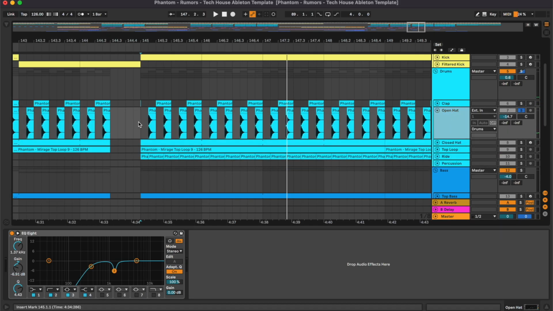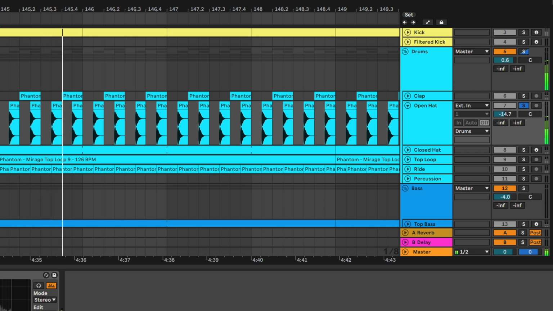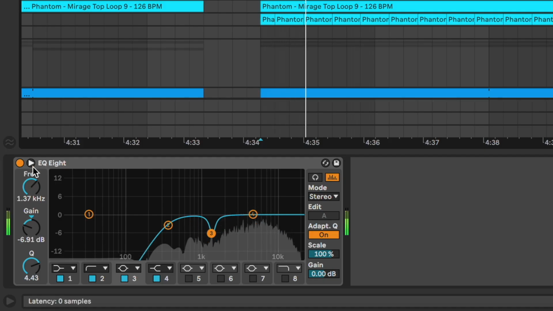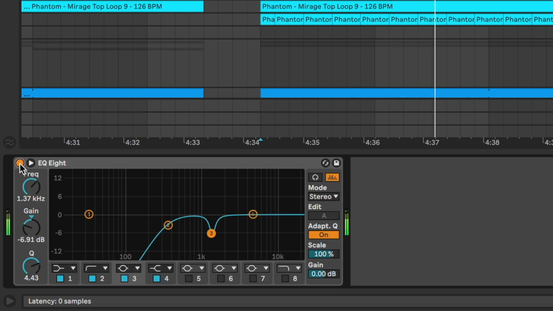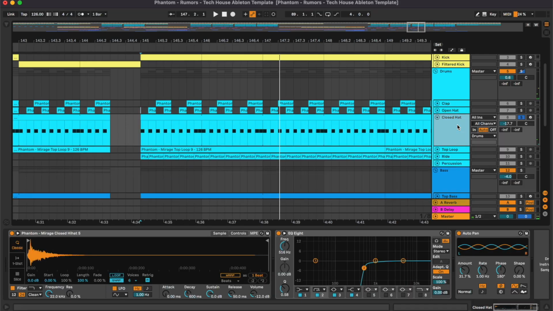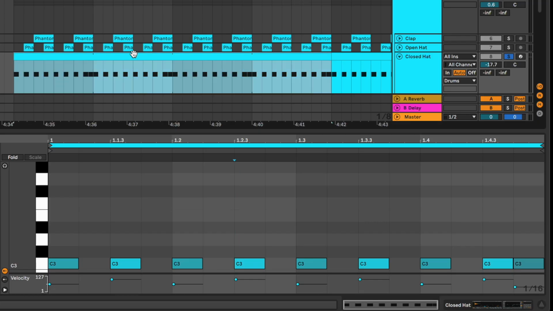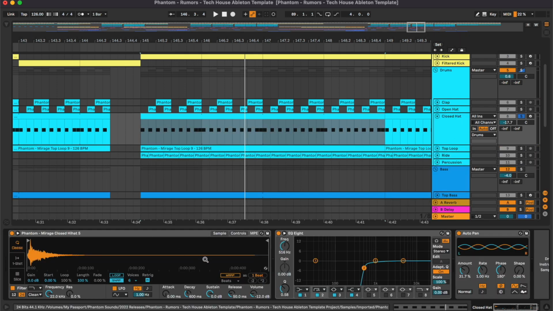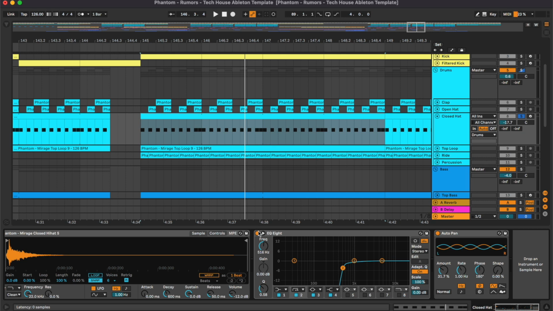Then we have an open hi-hat. Here we are also removing the low frequencies, and we are also getting rid of a bad frequency that we have here. Then we have a closed hi-hat loop. So we also did some changes here with the velocity to create this kind of rhythm. And here we have an equalizer and an auto pan to add some movement.